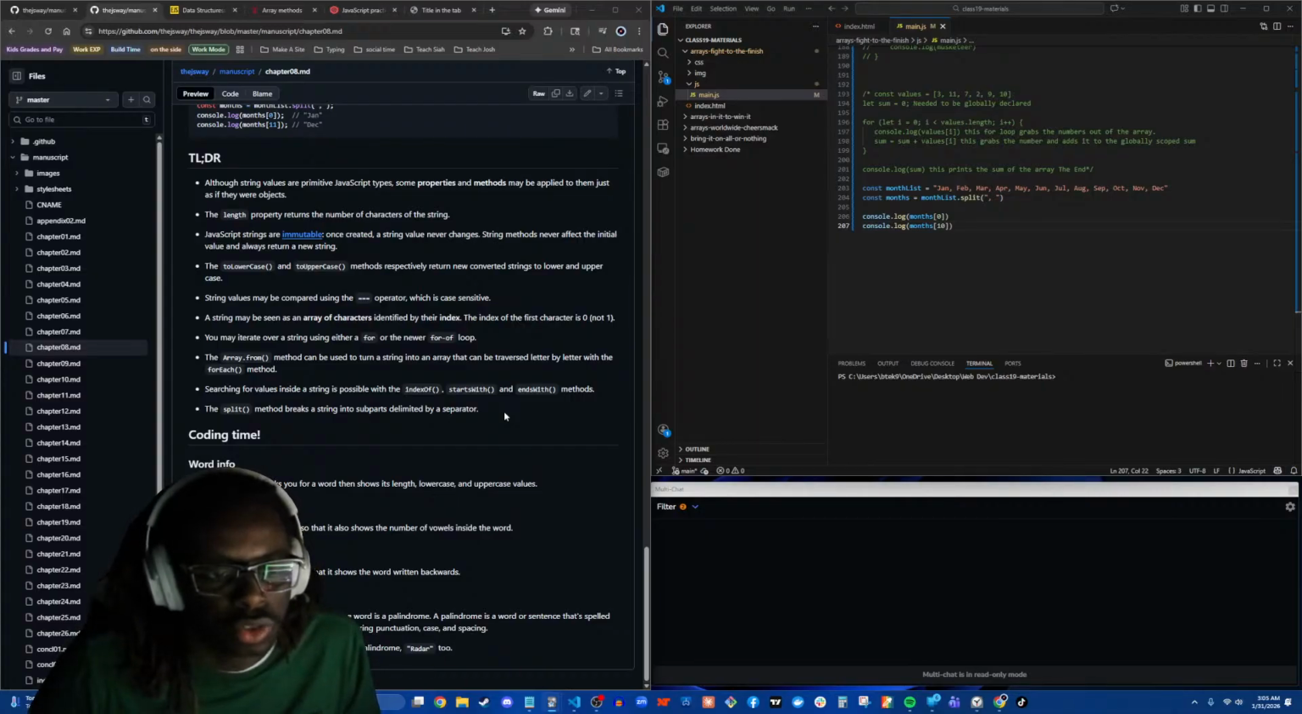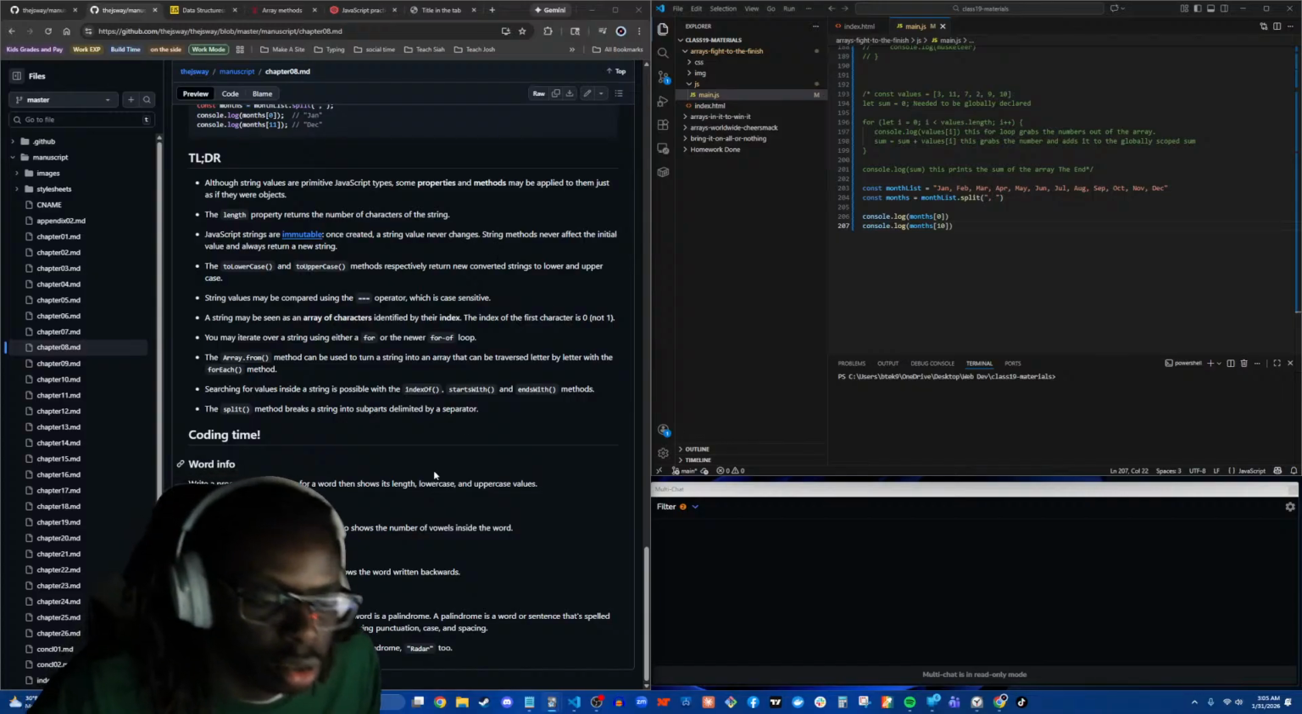You may iterate over a string using either a for or the newer for of loop. The Array.from method can be used to turn a string into an array that can be traversed letter by letter with the forEach method. Searching for values inside a string is possible with the indexOf, startsWith, and endsWith methods. The split method breaks a string into subparts delimited by a separator. Cool.